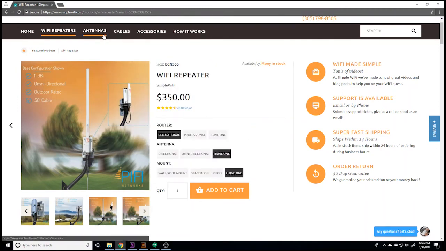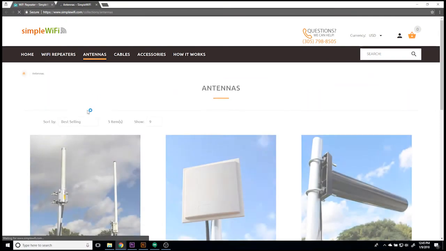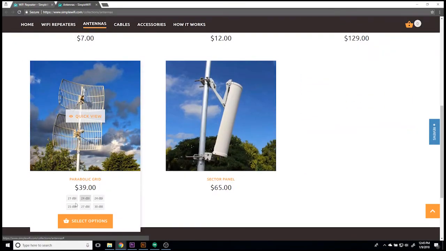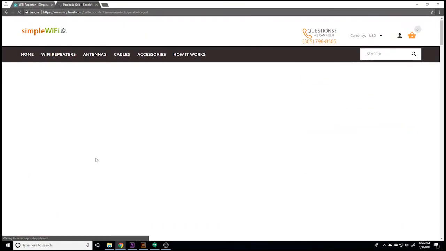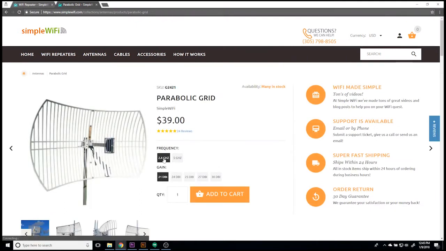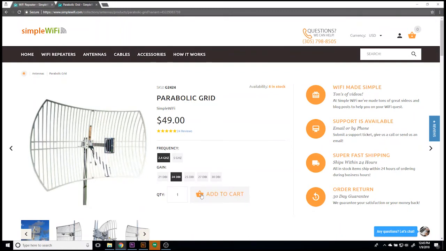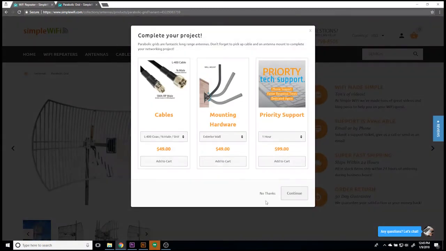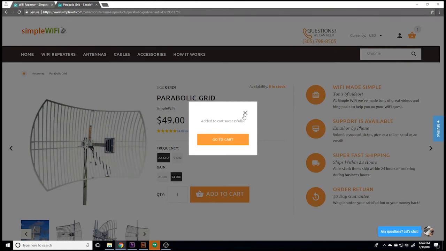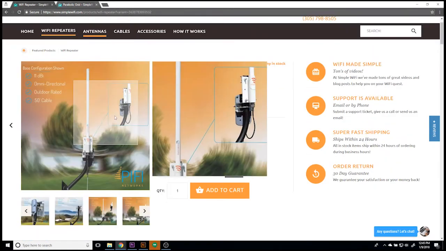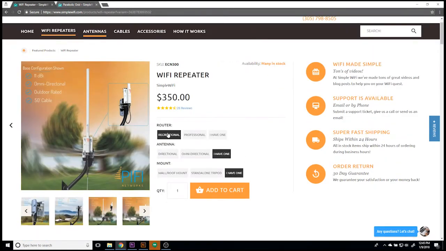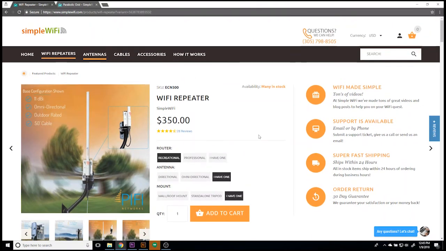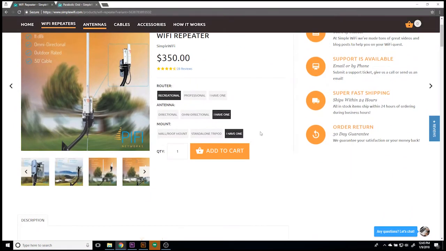But let's say if you wanted to choose a parabolic grid, because you really need to get far away, for example. So I can go to my grids, and I can choose frequency 2.4, 24 dBi. I add it to my cart. I don't need any of this for right now. Okay, and now that's going to be sitting in my cart. So I can choose router, I have one, and these antennas weren't good enough for me here, so I just went, I have one, and the parabolic grid will ship with my PiFi.